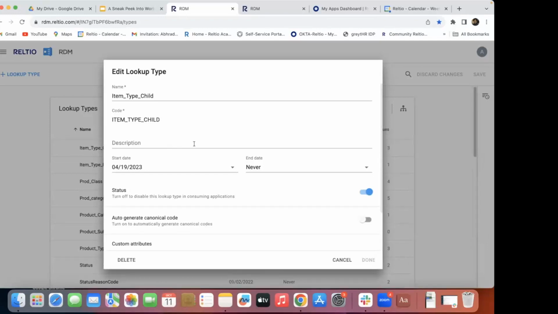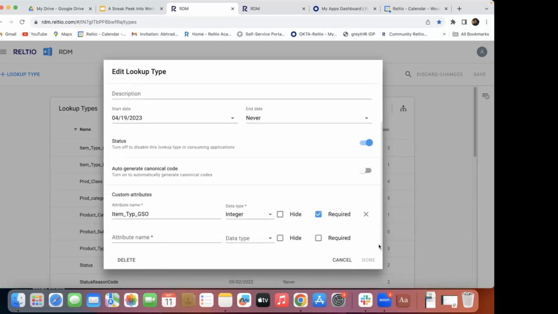Things are a little bit hidden, which I was talking about, having a better UX, where the users don't have to dig deep to understand different aspects of this lookup type. You again have start date and end date, and you can have status where you can turn it on or off. You can auto generate canonical code. And what is pretty important and powerful is you can add custom attributes. With these custom attributes, you can define the data type, and you can define whether it's a must or not.